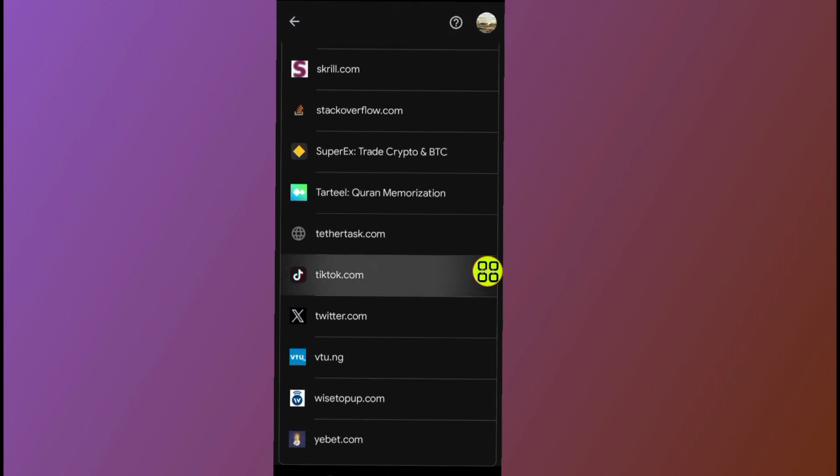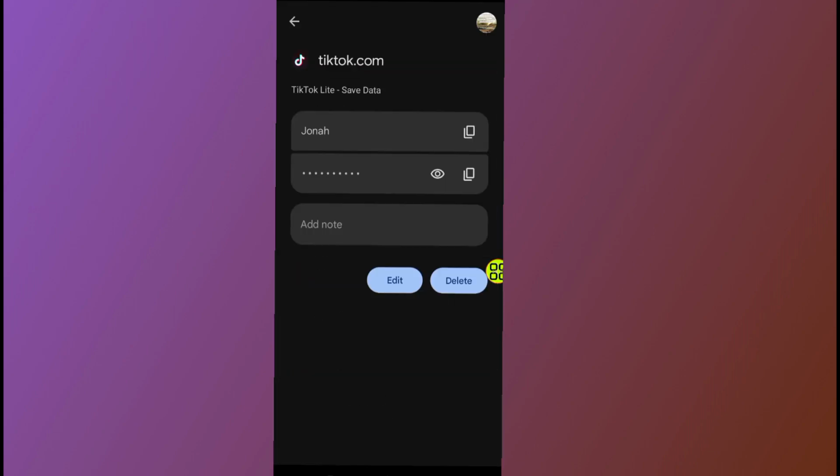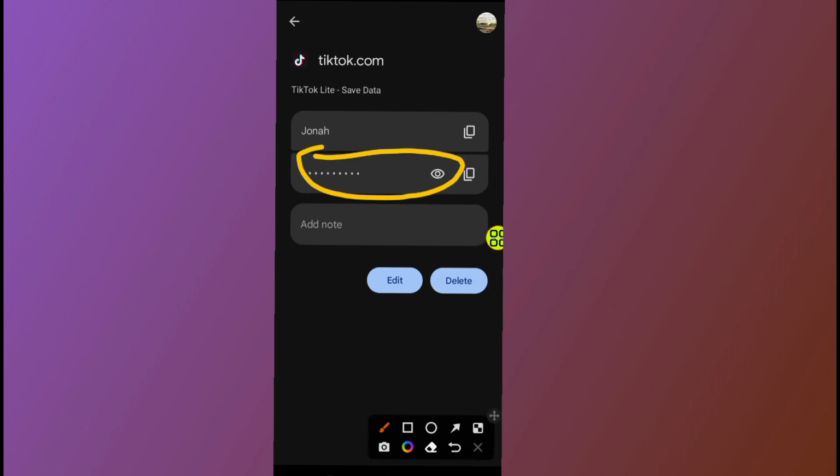So tap on it. Now it will ask you to confirm your password before you continue, to make sure it is you. Here is the TikTok, and here is my password now. Now you can copy your password by tapping on this copy section and go and open your TikTok app. Hope this video helps you out.